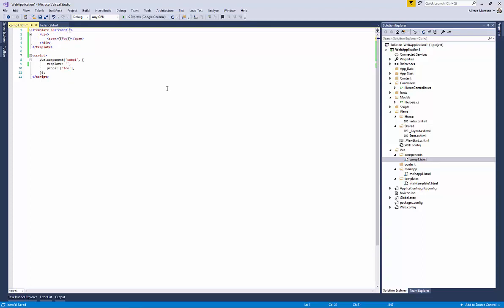Now replace the string in the component's template property with hashtag comp1-template. By doing this, you'll indicate to the component that it can use this template. This way, you can have many templates, reusable or not, on the same page. Save the component file and run the application.